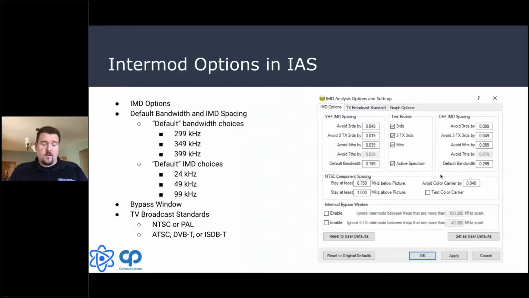If you wanted to change that for a more robust coordination, or if you have some knowledge of the particular equipment you're operating, you can change that default bandwidth. Same thing with how far we have to space our microphones away from potential intermod products. In this case, your defaults show you're avoiding 2 transmitter thirds by 100 kilohertz, 3 transmitter thirds by 50 kilohertz, and 2 transmitter fifths by 90 kilohertz. Again, you could change those if you wanted to. If you have a frequency coordination that includes a large number of microphones, maybe in some tight spectrum, you may want to start to ignore intermod products between frequencies that are spaced fairly far apart.